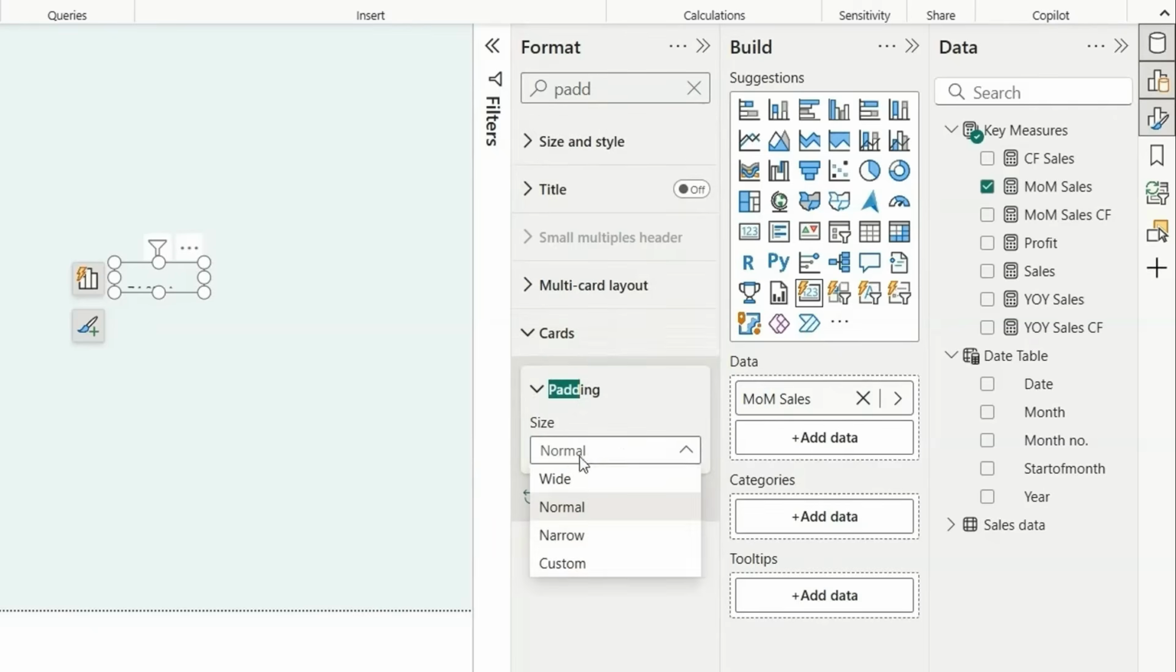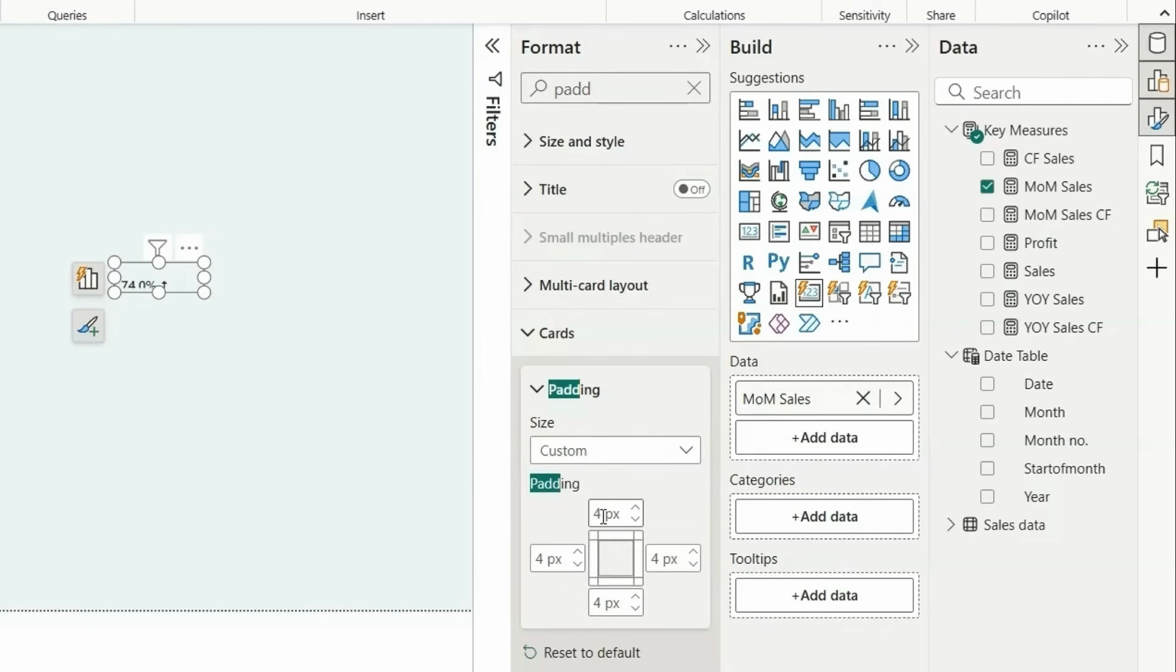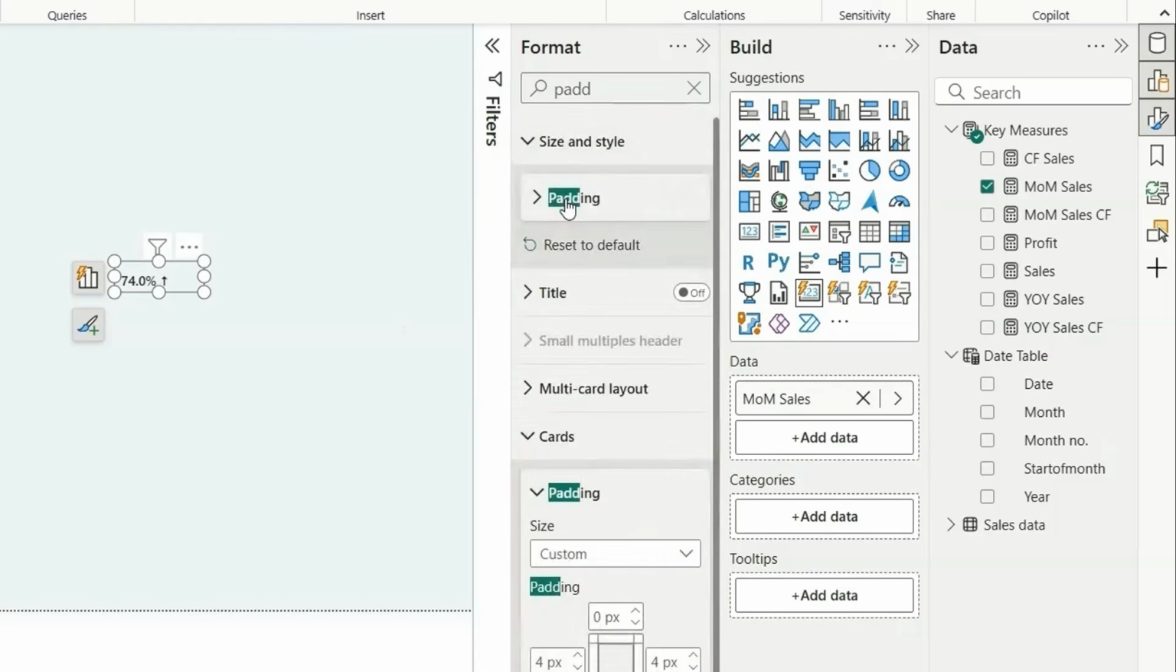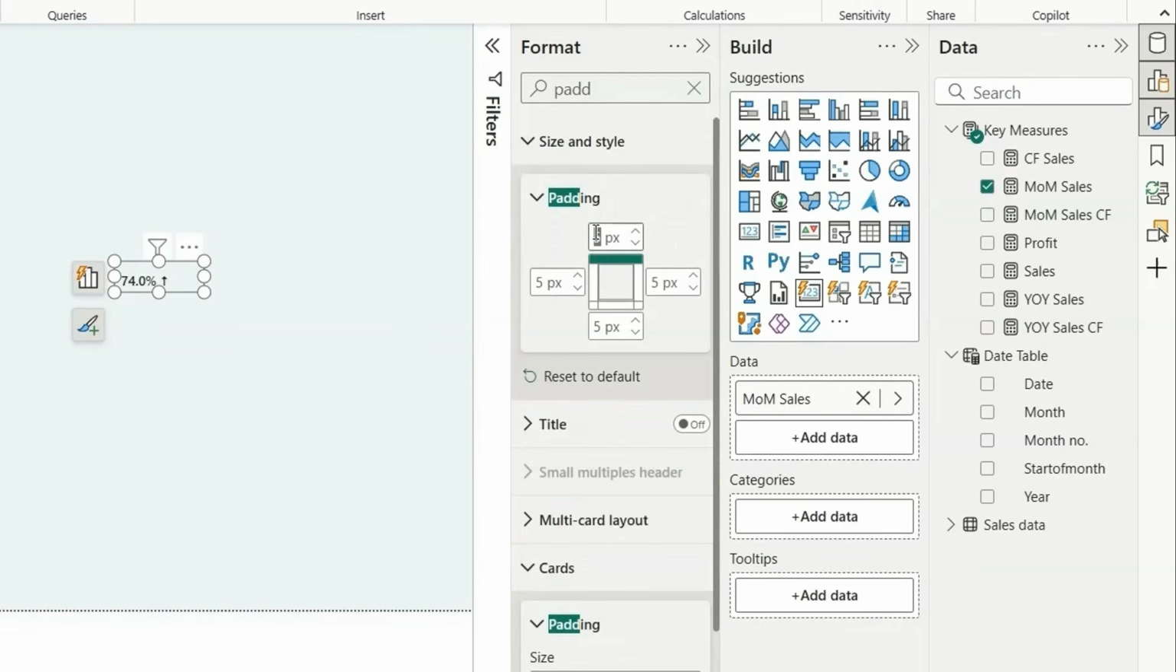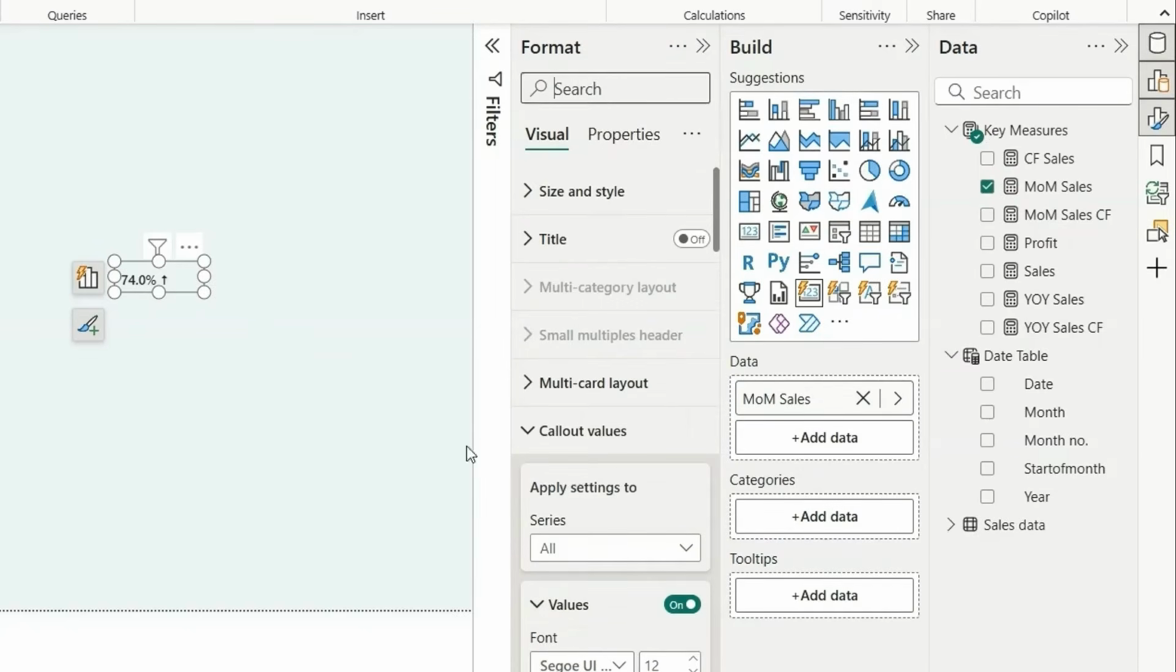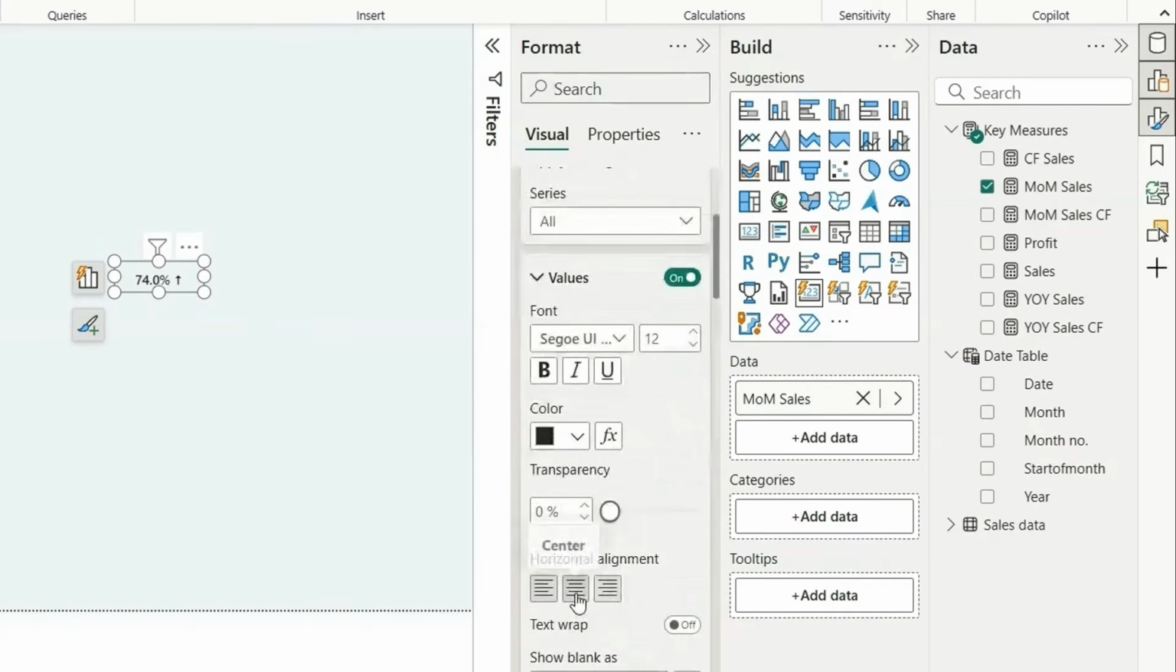Let's make it custom, and then we can make this one as 0 and this one as 0. We can make this padding as well as 0 and 0. So this will now fix the issue. And now we can go to the color values and make it center aligned. Reduce the size, whatever size I prefer.